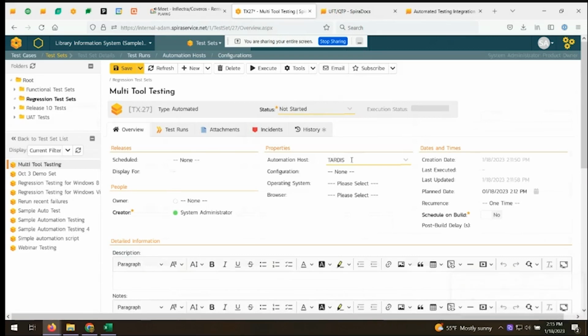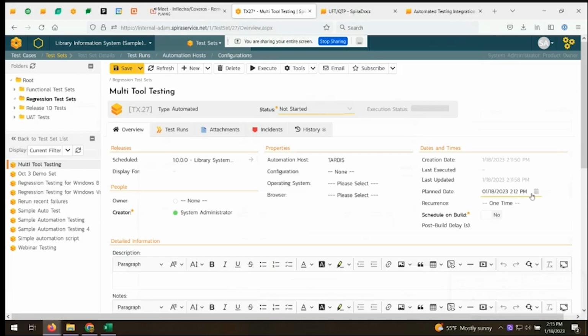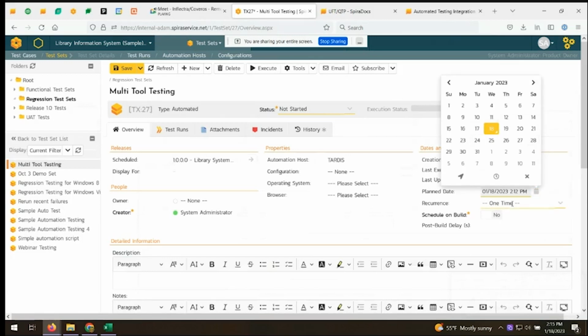So what you'll do is you do what I just did. Mark it as TARDIS. I put the release in. I then put the date and time, and then I hit the recurrence. And if I hit save now, this is probably going to fail because these tests have scripts associated with them for real. All I have to do is hit save.